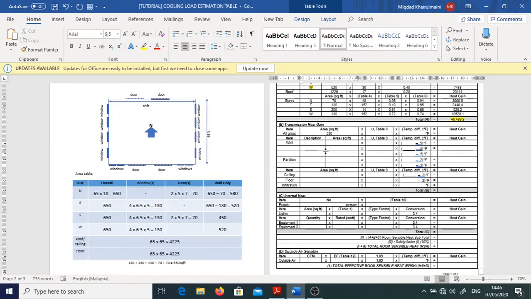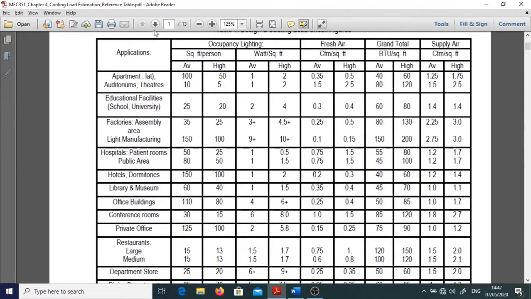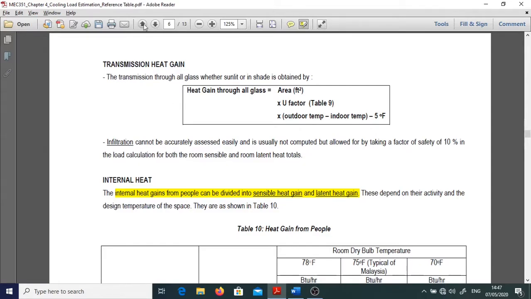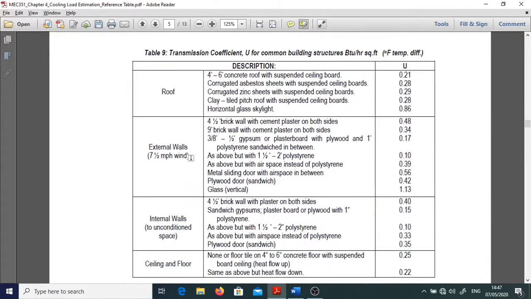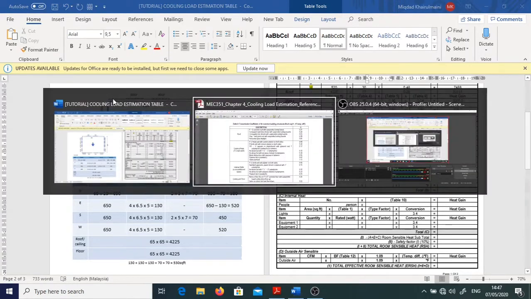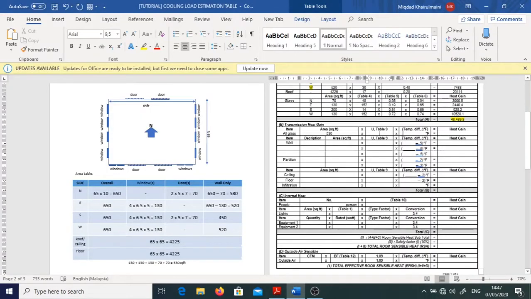For transfer coefficient U, we will refer to table 9. We will look at the transfer coefficient. Our glasses are all located on the external wall, so in table 9, we will look at external wall. We will look at the material for glass, and read the value for U. So the value here is 1.13. Okay, so here we can put in the value 1.13.